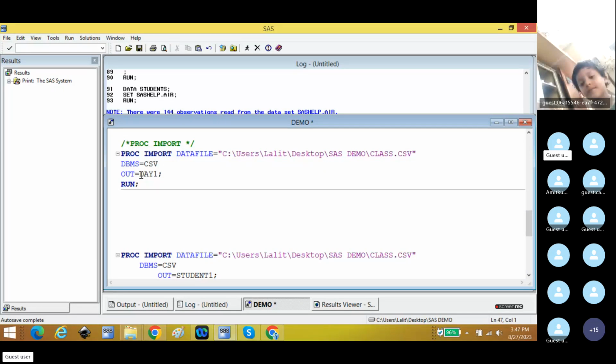For the path, you have to click on the file, check the properties, and copy the location path from the properties. Then write down the dataset name with its extension. The same extension will be used for DBMS. Then you give the name of the dataset. This is the class dataset, but I want to save it in my SAS as day 1. In this way we can write the proc import program.